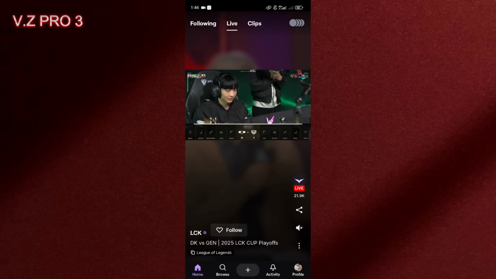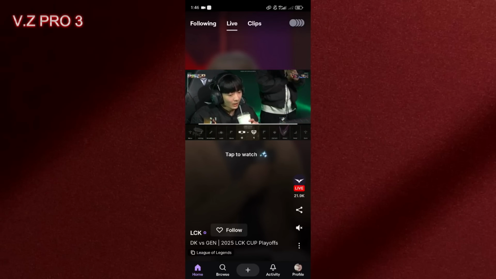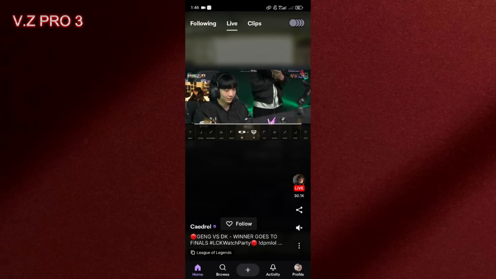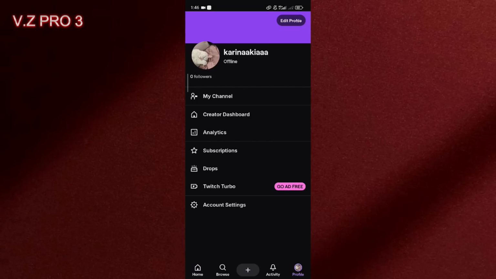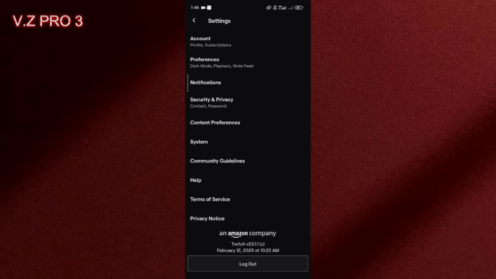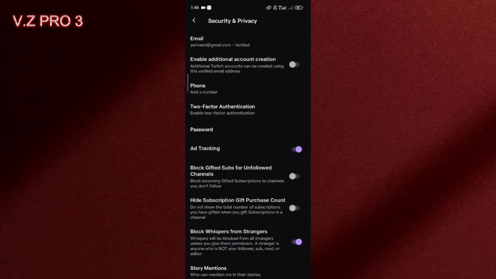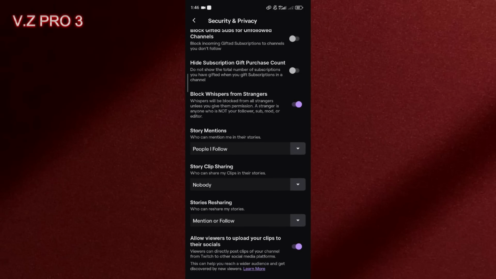It's so simple. First, open your Twitch. Now open your profile. Go to account settings, then go to security and privacy. Scroll down. There is an option, allow viewers to upload your clips to their socials. So viewers can directly post clips of your channel from Twitch to other social media platforms.